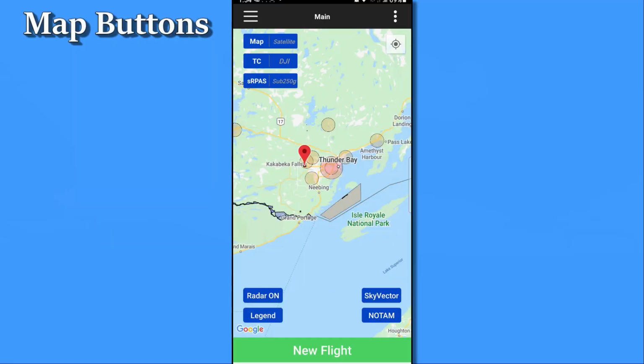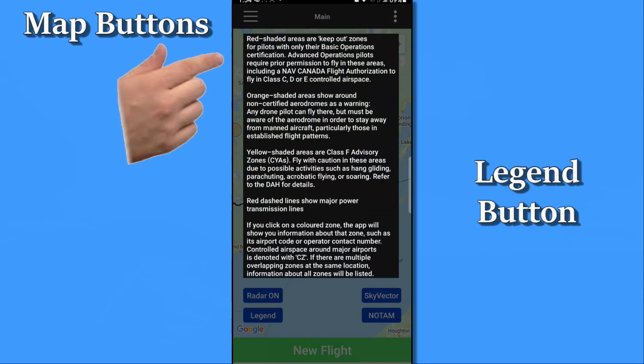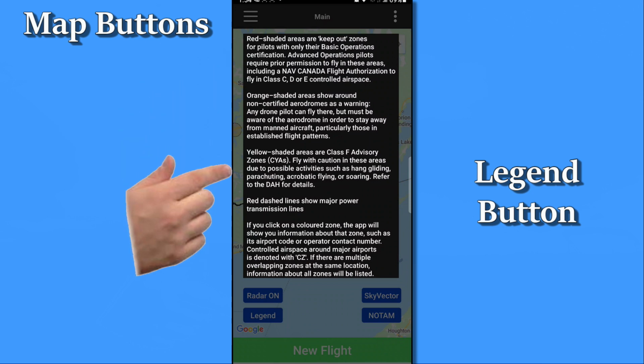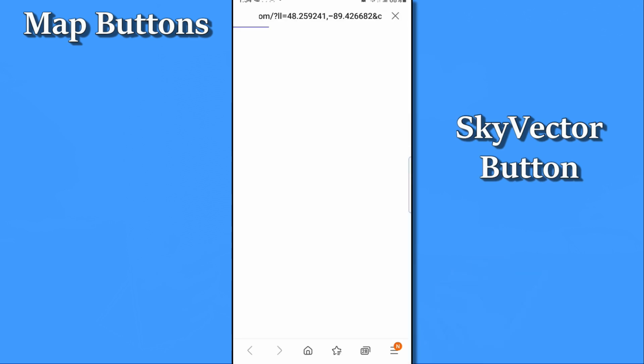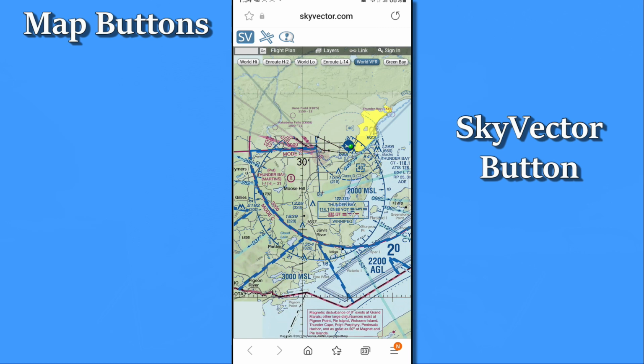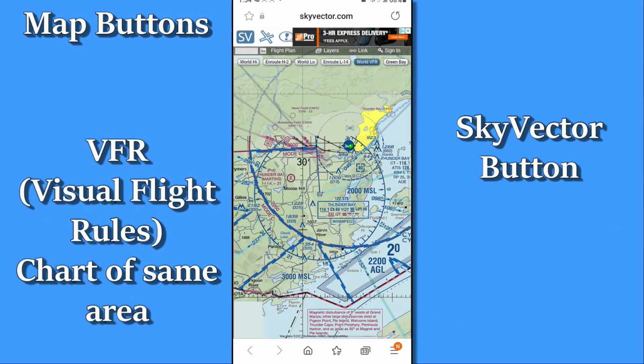All right, the legend button is pretty self-explanatory. It explains what the different colors are and what you might see on the map. Sky Vector. This shows you a VFR chart view of the same map location as you are showing on your screen. So it's very handy to flip to if for whatever reason you want to consult a VFR chart. Not terribly helpful in my opinion, but you do have access to that official chart format if you wish to see it.